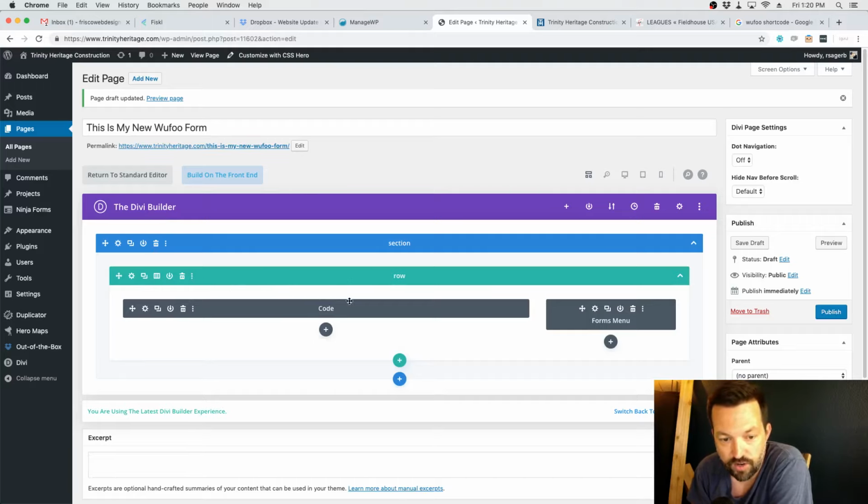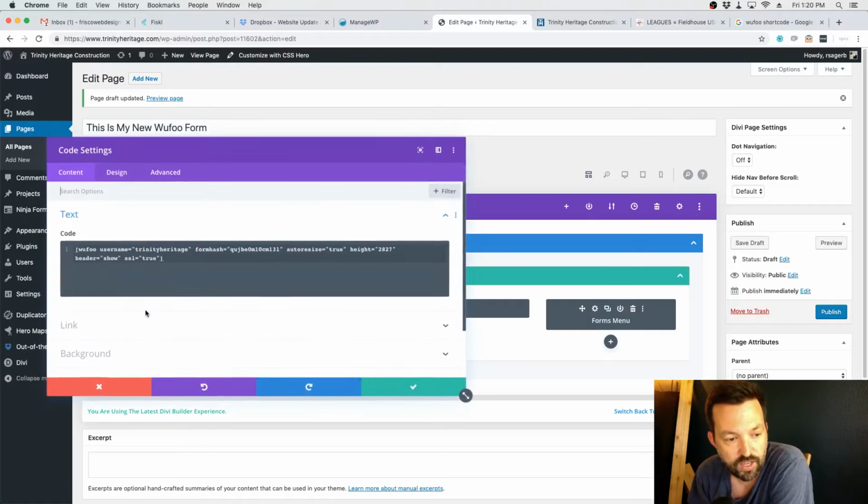Under this here where it says code on this gray box, you'll see the gear on the left-hand side. That's for this individual module's settings. Once you click it, it should open up a new box here. And it will come with a piece of Wufoo form embed already in there, but you need a new one.